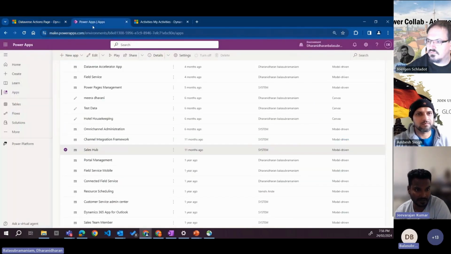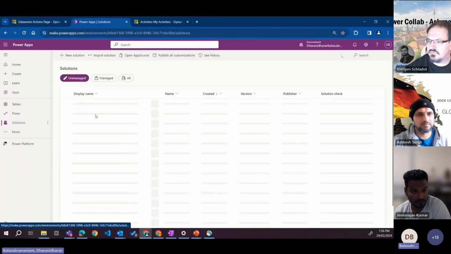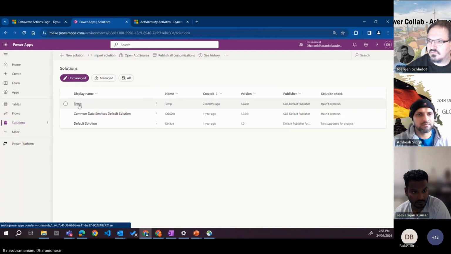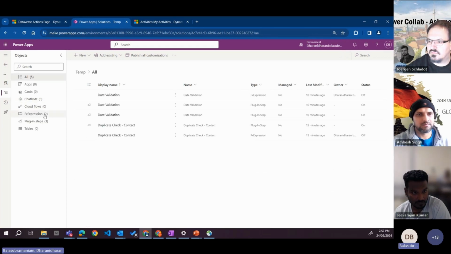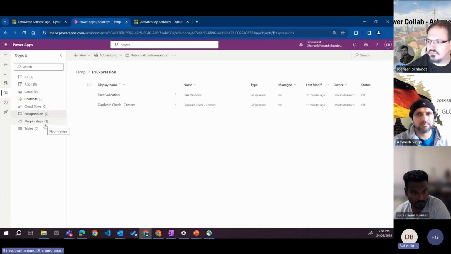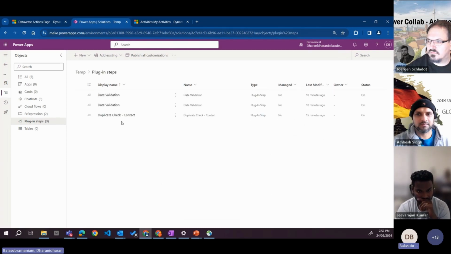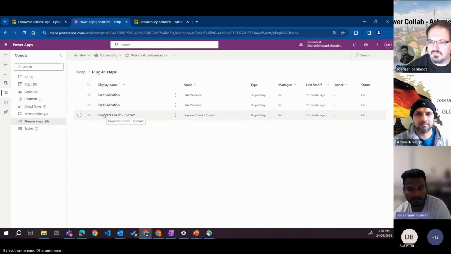So if you go to the temp solution, for one of the plugins I have selected the temp solution. You can see the FX expression got created here, the date validation and the duplicate check, and the plugin step also will get added here. For the date validation, I have selected both create and update. That is the reason you are seeing the two steps, one for the create and one for the update. Perfect. Sounds good. Thank you.